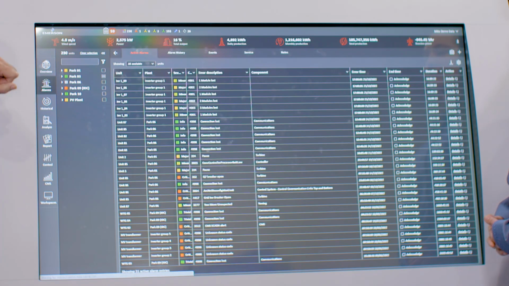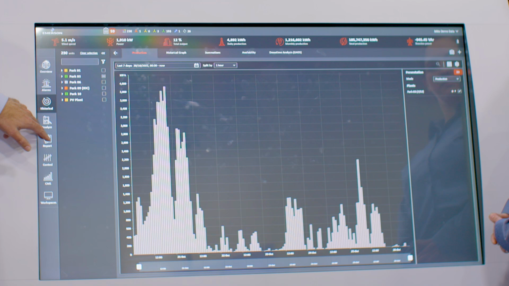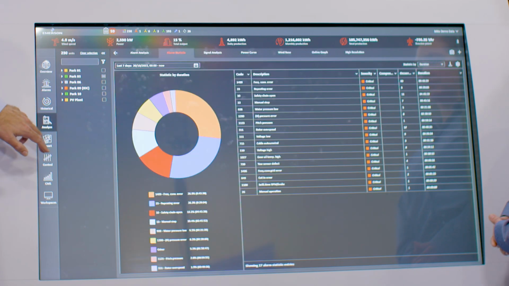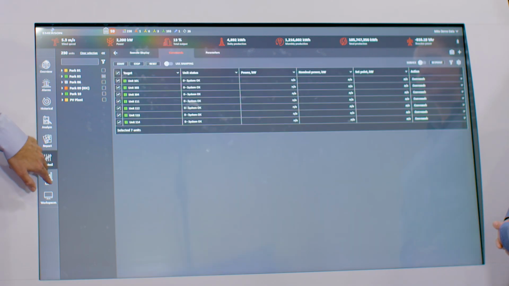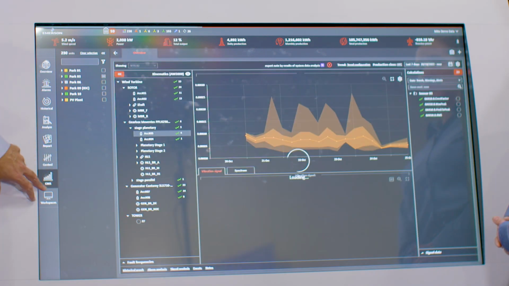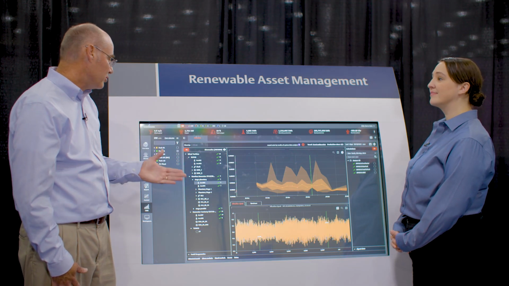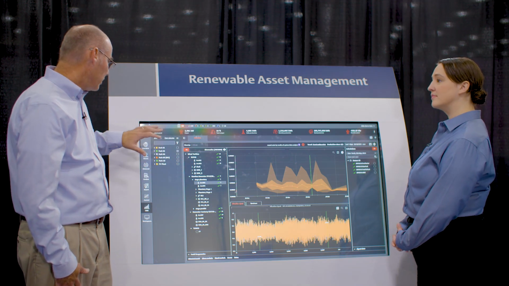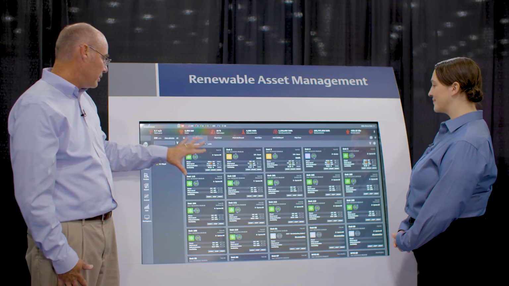Each of these areas has an alarms function. I've got my historical information I can pull up. I have my analysis, in this case my alarm analysis. I've got my reports generation, and a control screen. At the bottom here is CMS, the condition monitoring system, which is essentially vibration data from our unit. I'll go into each of those in more detail, but first I really wanted to talk about this area right here.